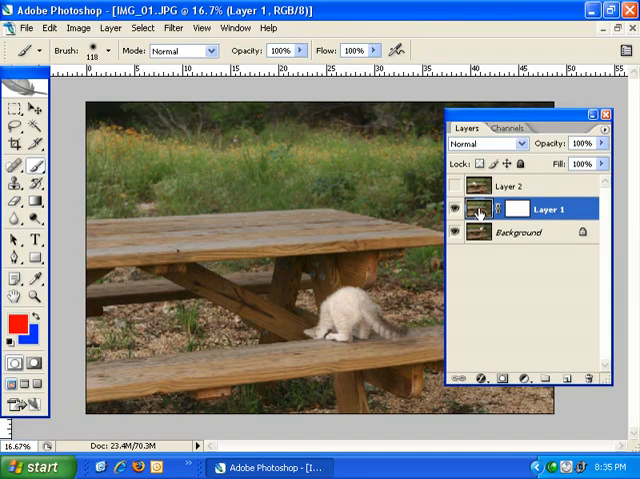If I click onto the layer thumbnail, now I've got the white border on it, and that tells me that the layer is active. And you'll notice too that my foreground and background colors are red and blue here. And if I click onto the layer mask, they switch to black and white. That's because when we're working with layer masks, we're working in grayscale.